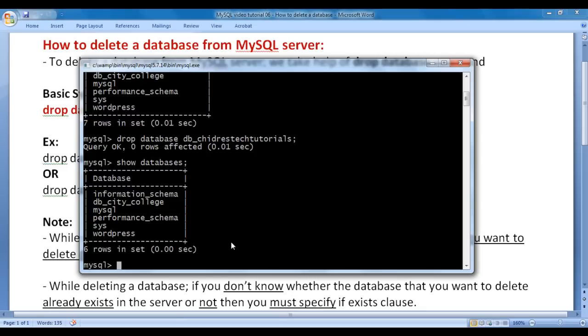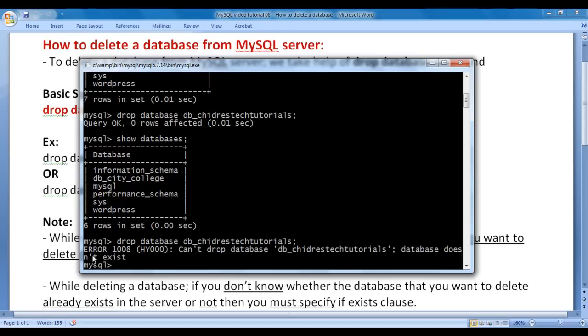Let me show that. Let's try to delete db_chidres_tech_tutorials once again. I say here drop database db_chidres_tech_tutorials; Of course, db_chidres_tech_tutorials does not exist in the server, and we are not specifying the if exists clause. What happens? We get the error. I hit enter. You can see that it is telling can't drop database, db_chidres_tech_tutorials database does not exist. You are trying to delete a database which does not exist. That's what it is telling.